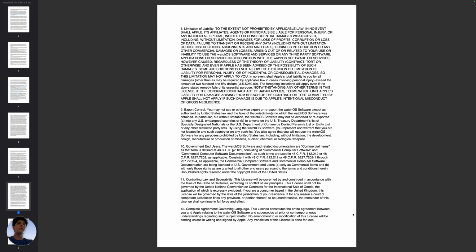12. Complete agreement governing language. This license constitutes the entire agreement between you and Apple relating to the watchOS software and supersedes all prior or contemporaneous understandings regarding such subject matter. No amendment to or modification of this license will be binding unless in writing and signed by Apple.